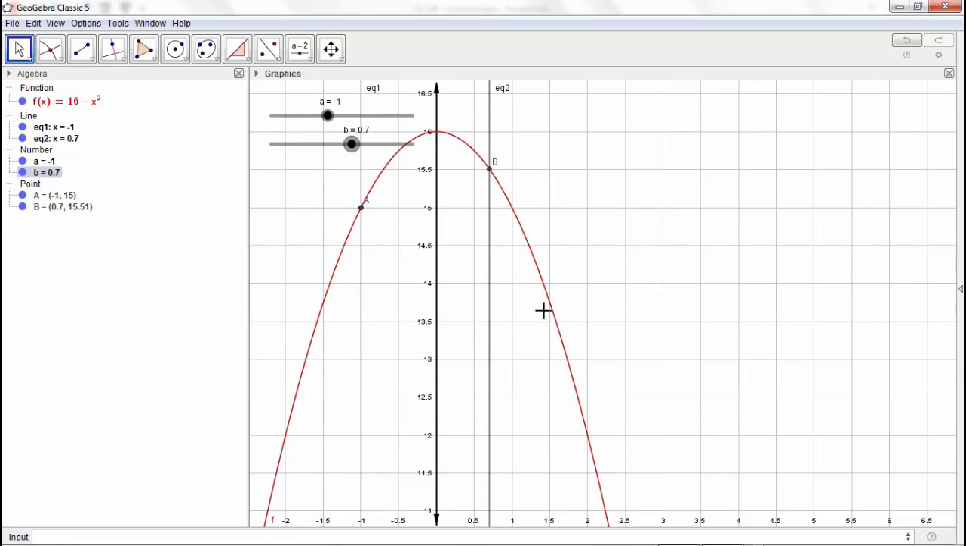Next, I will hide the vertical line, which is no longer needed. So I will click this one to make it invisible. So if I drag the first point, as you could see, there is no vertical line that follows it. Also with the second slider, the point B, there is no more vertical line.